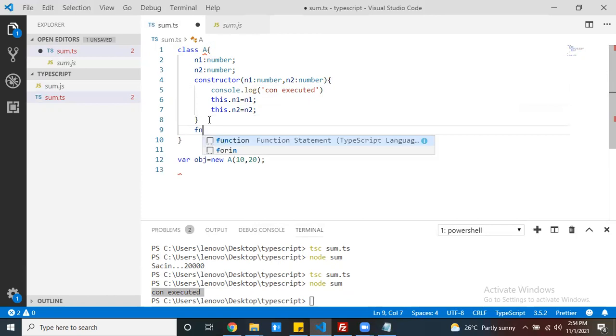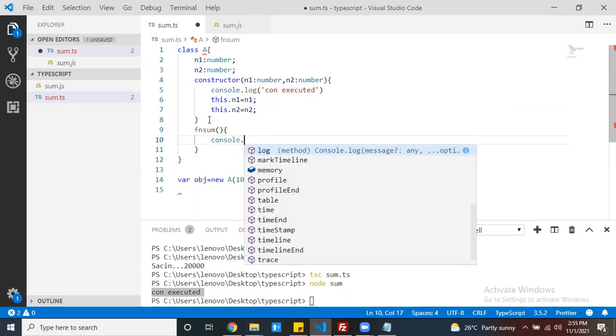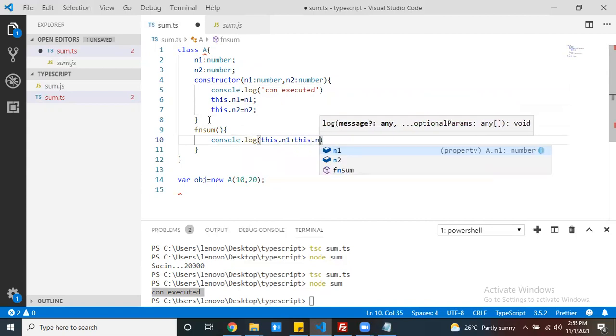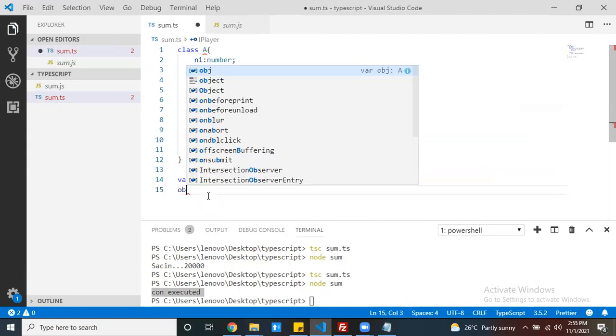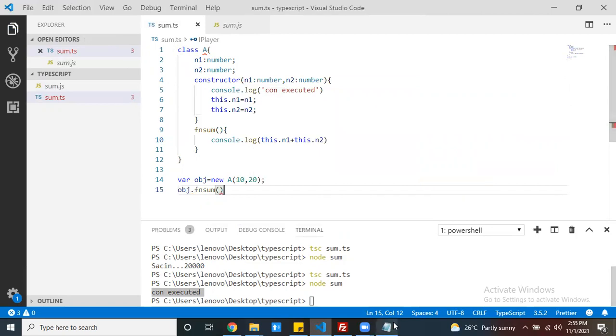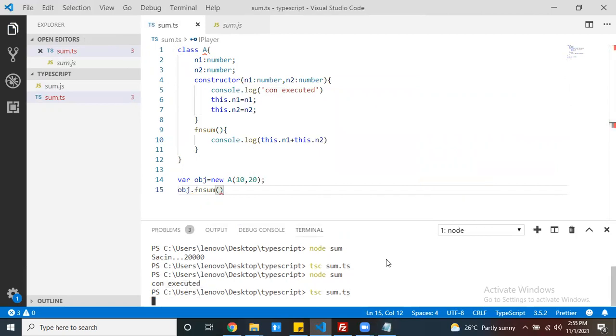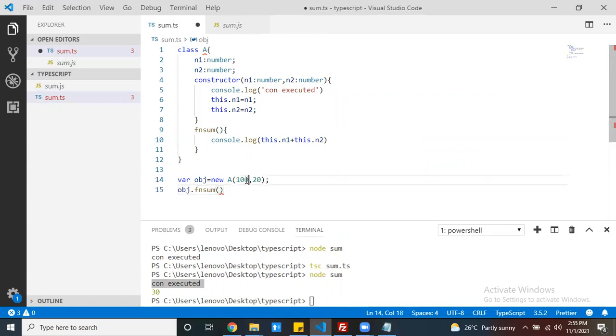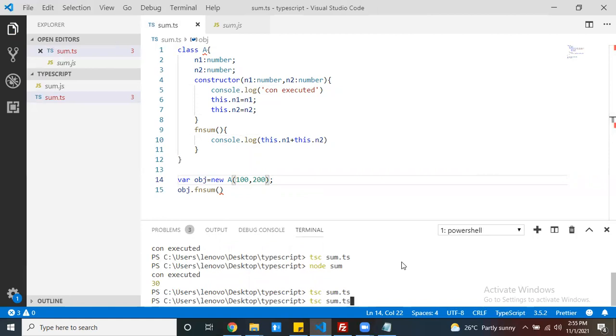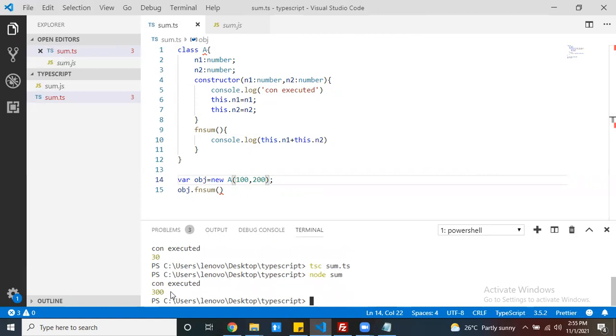Once it is done, if you want to find the sum, console.log of this.n1 plus this.n2. Now come here, function sum. Now see this, you can compile it and then you can run it. Now see, constructor executed, my value is 30. For example, if you change it to 100 and 200, you made the changes in the TS file, that means that file has to compile first, and then you can run it. My output is 300.